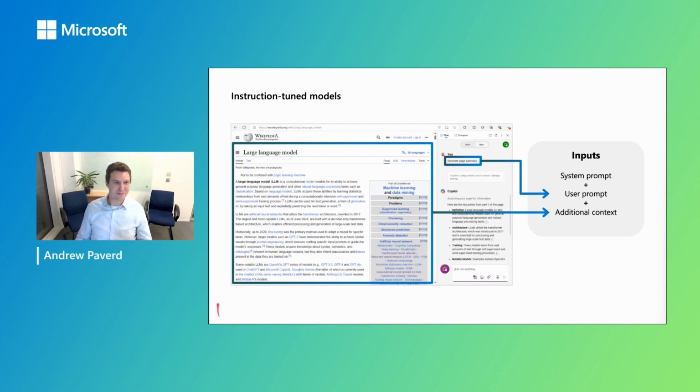In this case, I'm literally visiting the web page on large language models. And I ask Copilot, please generate a page summary of the page that I'm viewing. So as you'd expect, that would be my user prompt. And the additional context is the entire text that the web page is providing.